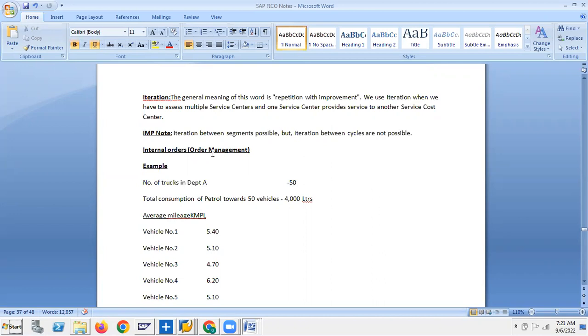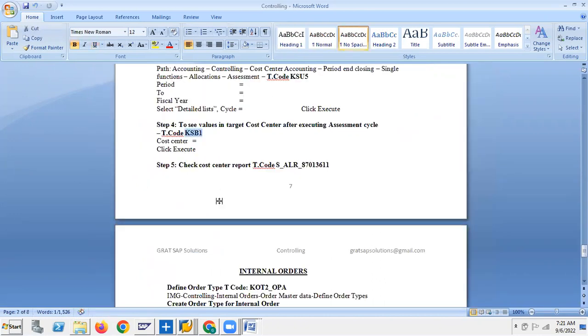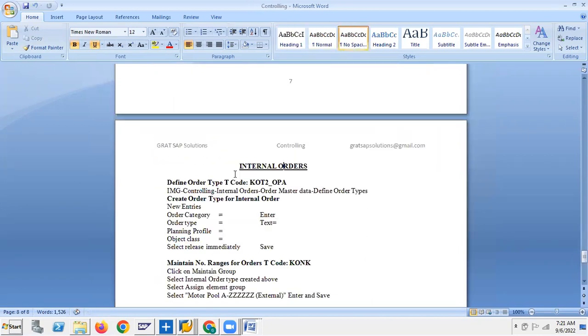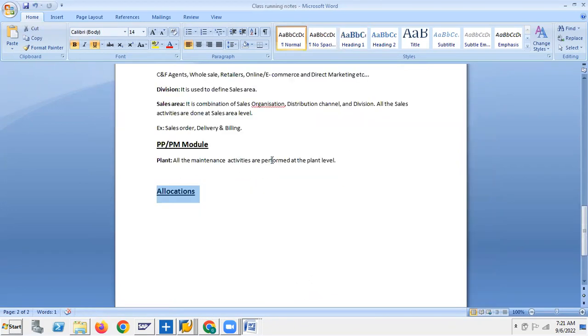Next, another topic, internal orders. For more understanding of allocations, I will give some more information. We have two types of allocations: A, assessments; B, distribution.